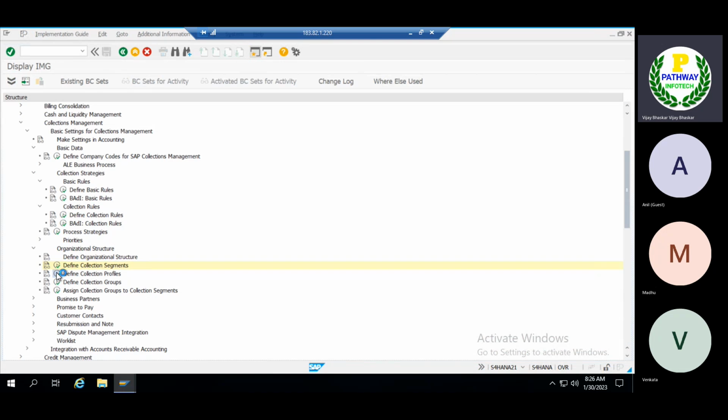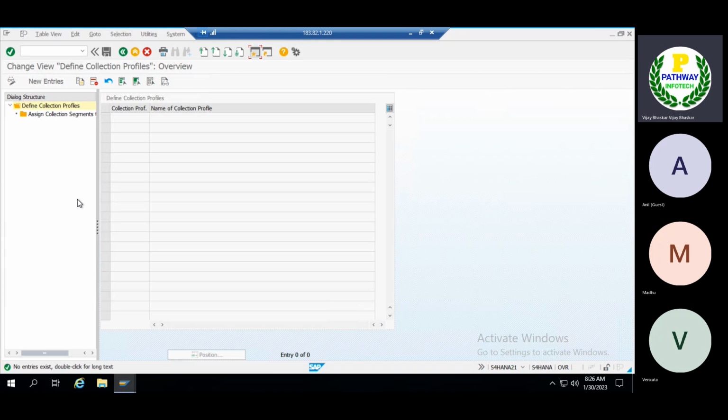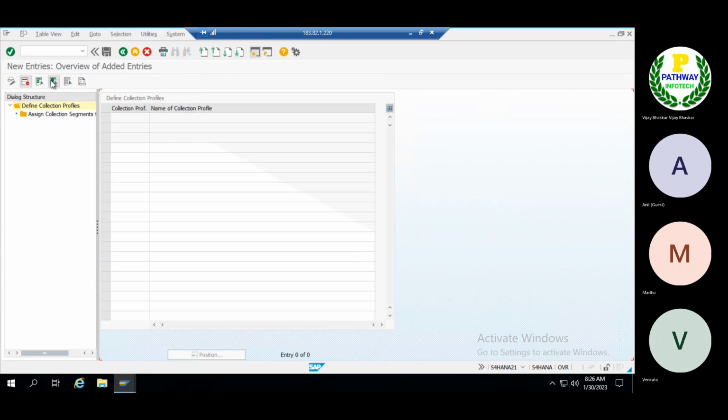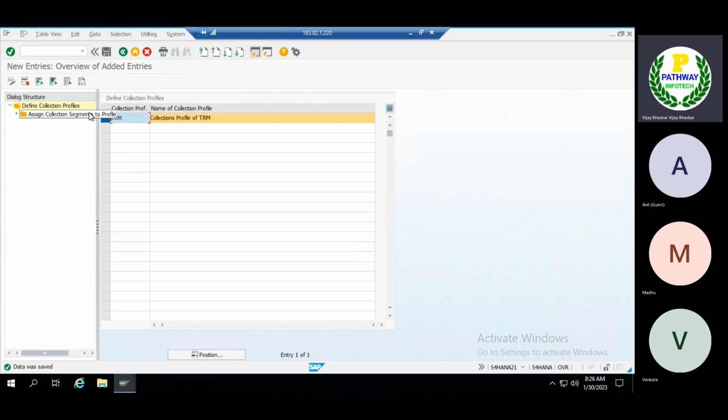Define collections profile. So let me define the collections profile. Then assign collection segment. I have explained, right? Yes. These are all customization, these are all consulting activity. We must do the configuration. Only the basic rules, collection strategies, and also the collection groups will be created by the collections manager.